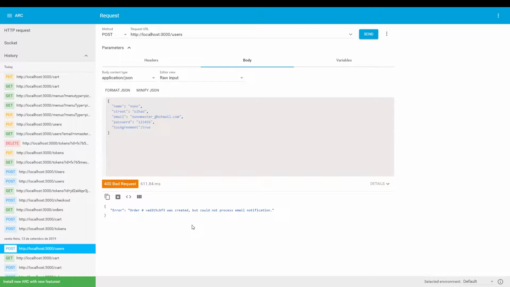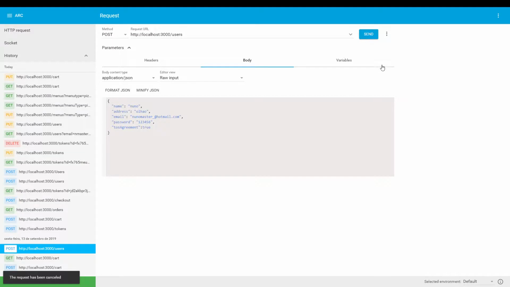Now I'm going to work a little with this API to see if everything is working well. And the first thing we can do is create a new user. To do that, we need to fill the following fields. This one is wrong, it's address. And we click on the send button. Let's see if everything is working. Okay, it means that we created a new user.